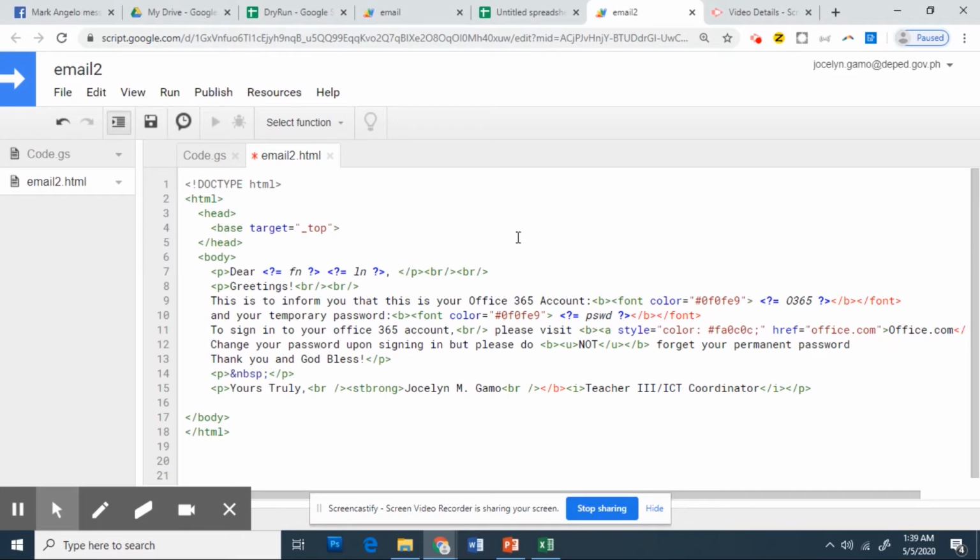Then the next line or the next message will proceed to the next line. That's where I use this BR. So greetings. This is to inform you that this is your Office 365 account. I use a font color. So font color, so instead of using CSS, so gumamit na lang po ako ng HTML code.